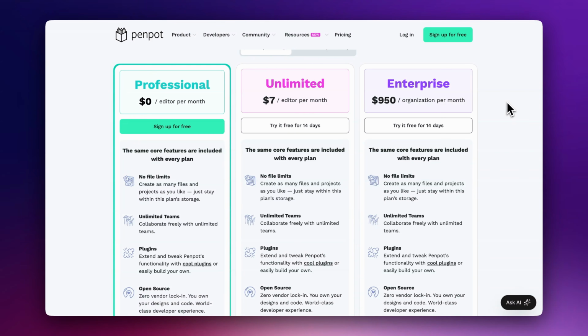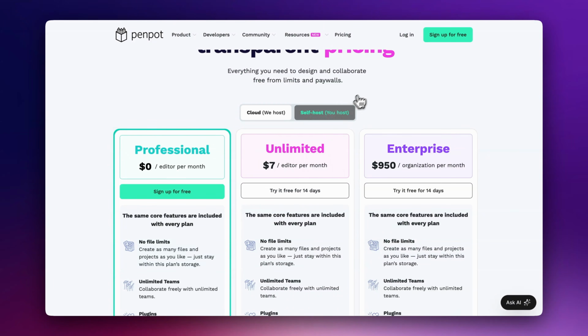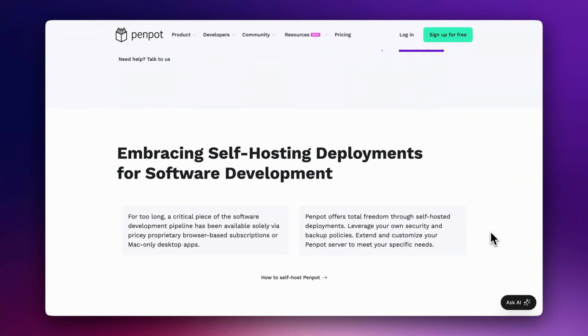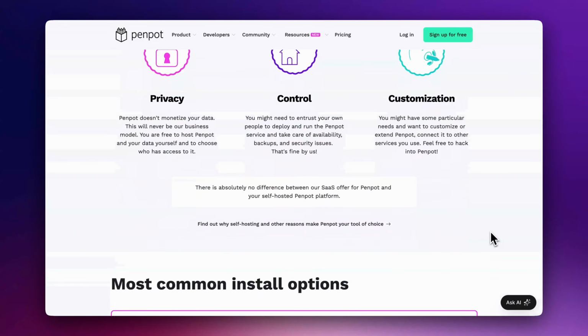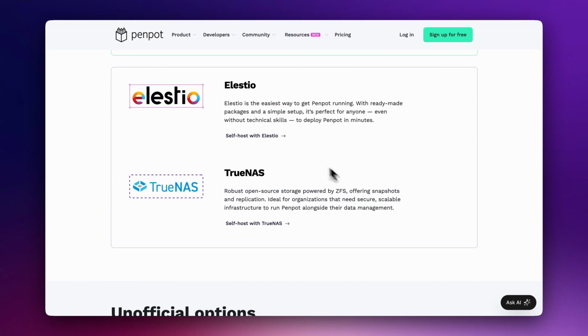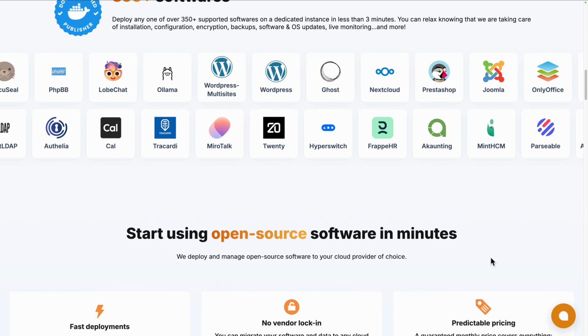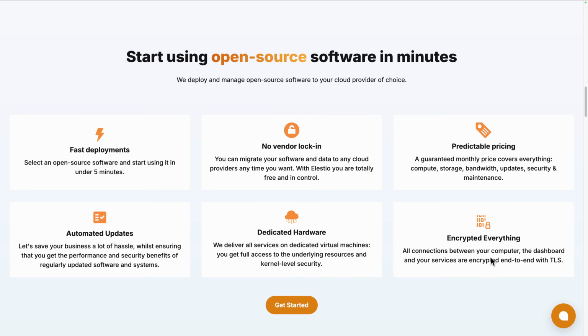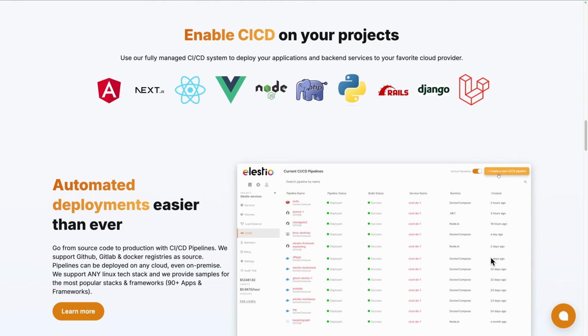To start using Penpot, you can use their cloud version for free, up to 8 team members and 10 GB of storage. You can self-deploy it by following their self-hosted instructions on the dedicated page. And use a platform like ours, Elestio, to deploy it seamlessly on your server or the cloud provider of your choice. We handle the installation, backups, updates and ongoing maintenance for you.